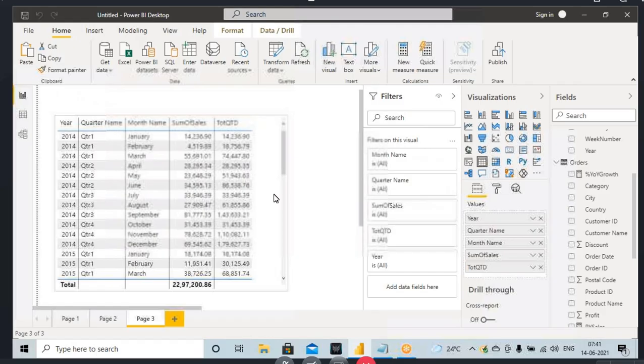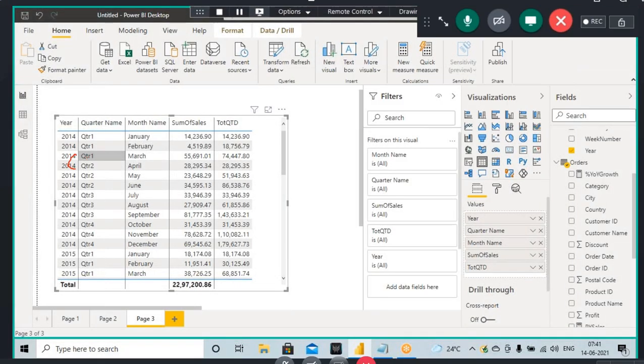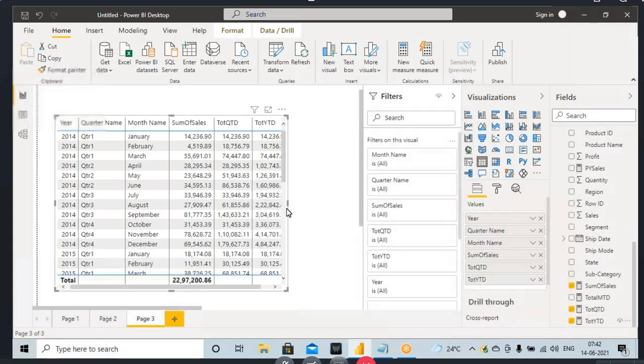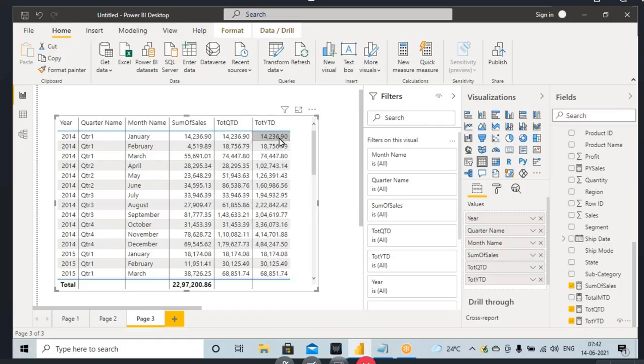In this, when the quarter is changing from Q1 to Q2, QTD is resetting. I don't want to reset. I want to still do the cumulative totals. Just I can do what? I can go and drag. I can go and drag total YTD here. When I go here, look at this.